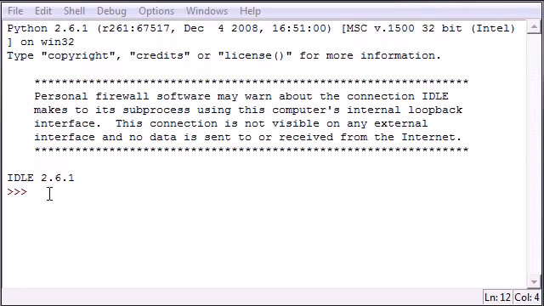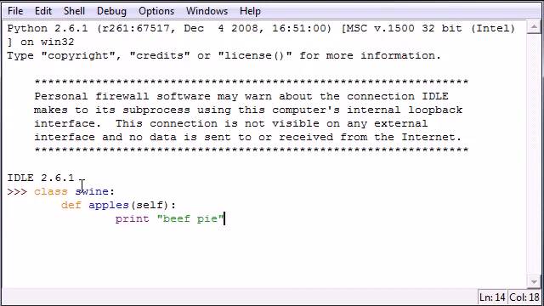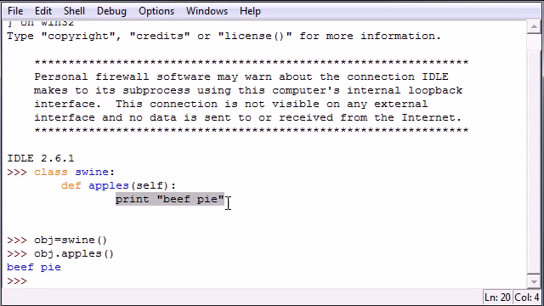So let me go ahead and show you guys how to create a regular method real quick. I'll name the class swine, in favor of the swine flu epidemic, and let's make a method called apples, and of course we need self in the first parameter, and this one will print out just the word beef pie. You can have it print out whatever you want. And usually when you create an object and set it equal to the class, like swine, if you want to use any of these methods in here, after you create your object you have to put the object name and then the method name, and then it will perform any action in the method.